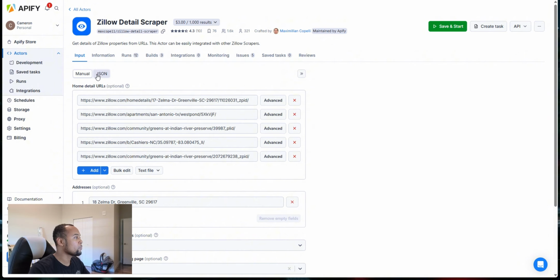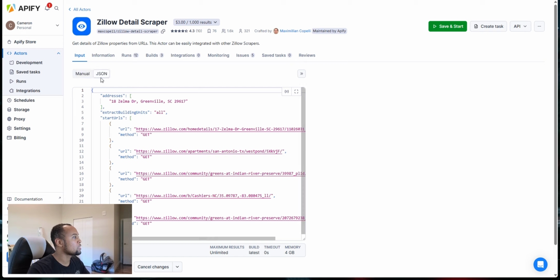Okay, so if you come here to manual, this is if we wanted to do it through the web. So I can come here and hit run and start, and this actor would go ahead and scrape all this property data. But that's not what we want right now. So I want to take a look at the JSON.